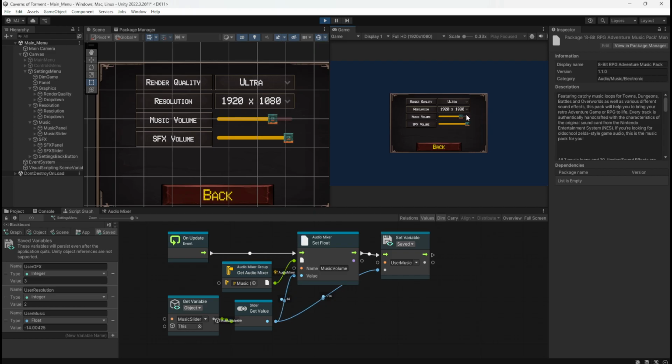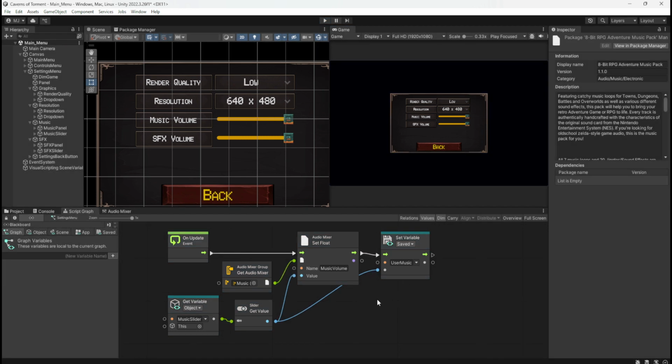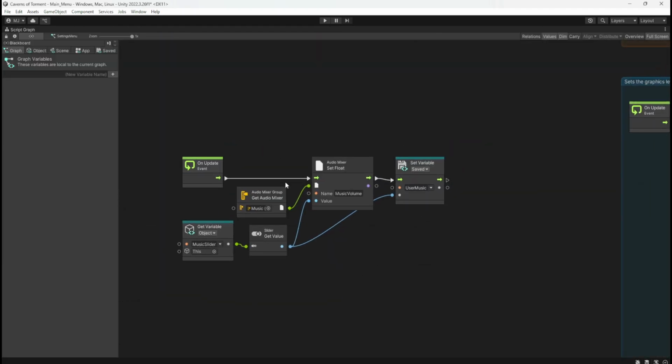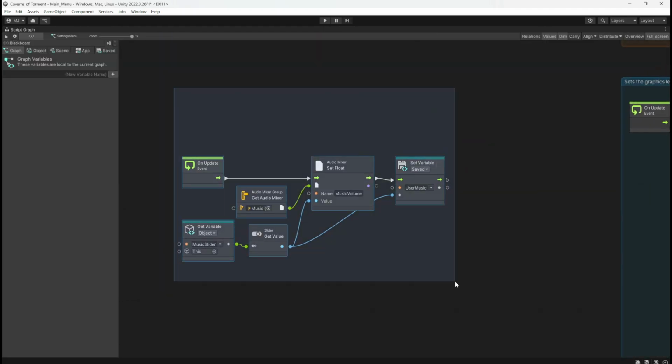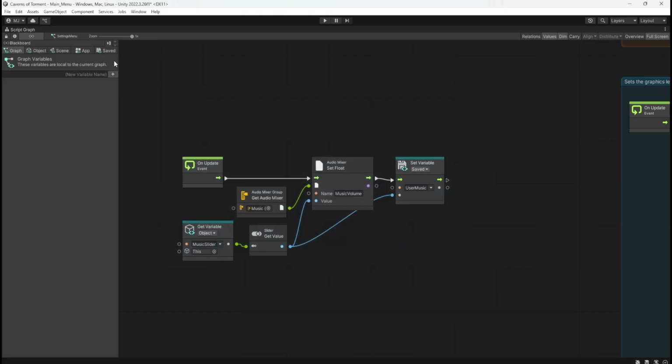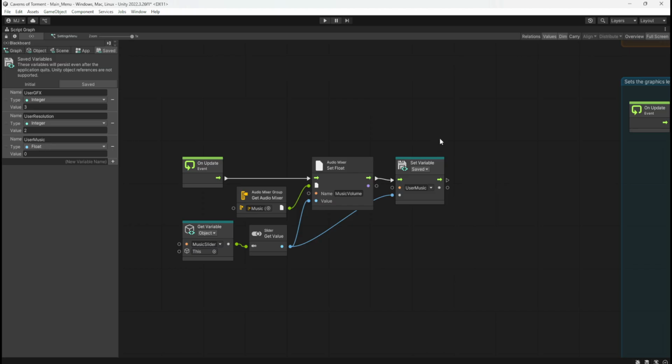You see that, guys? Bottom left, the float. Minus 60 and 0. Remember I set those values in the slider. So we know that's working. Okay, so this little beauty here is all we needed to get the slider to adjust the volume of the music and save that user data to a variable, user music.